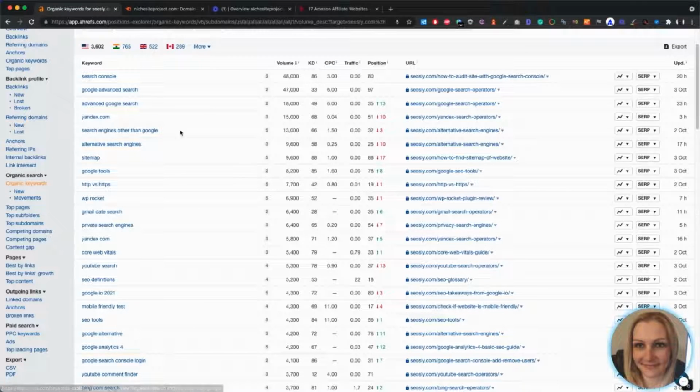Search engines other than Google. This one, I think, and alternative search engines. These have high volume and I am ranking relatively highly. So yeah, I think these two are definitely going to my list. If I work on this a little bit, maybe I can get to the first or second page, and if I rank highly, then I can really get a lot of traffic from them. So these two, for sure.